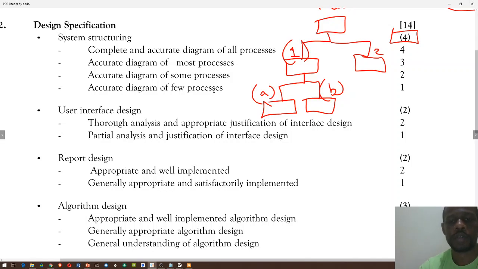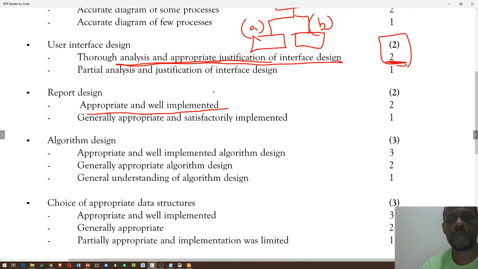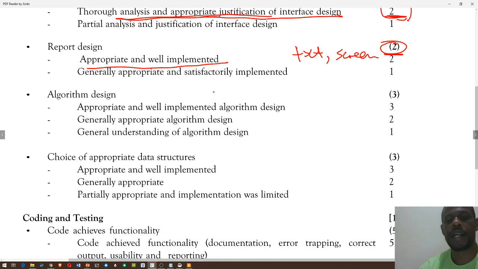Same thing, the interface design, appropriate justification. That's kind of weird, but you're just basically saying, well, we chose this that way. Report design: when you print out the stuff for them, are you printing it out to a text file? Are you printing it out to the screen? You're writing a kind of paragraph to let them know, well, this is how I want to do the reports for them to see. Then the algorithm design, what you got a whole set of marks for in unit 1, now it's just 3 marks, which is you writing down what the algorithm is going to look like.